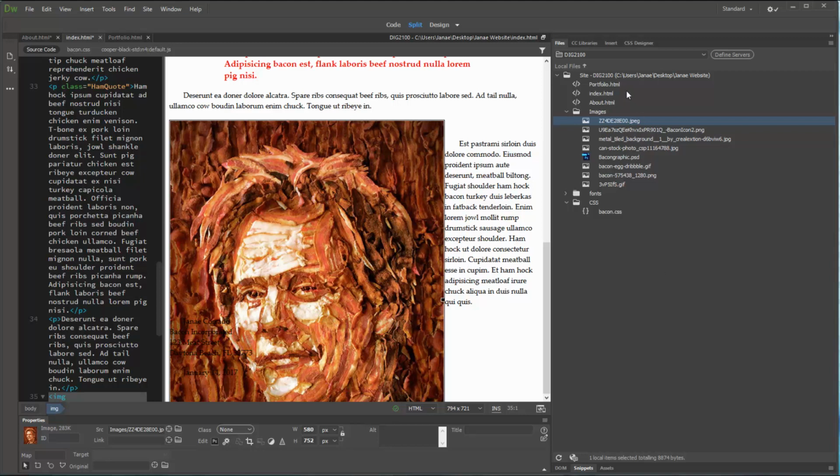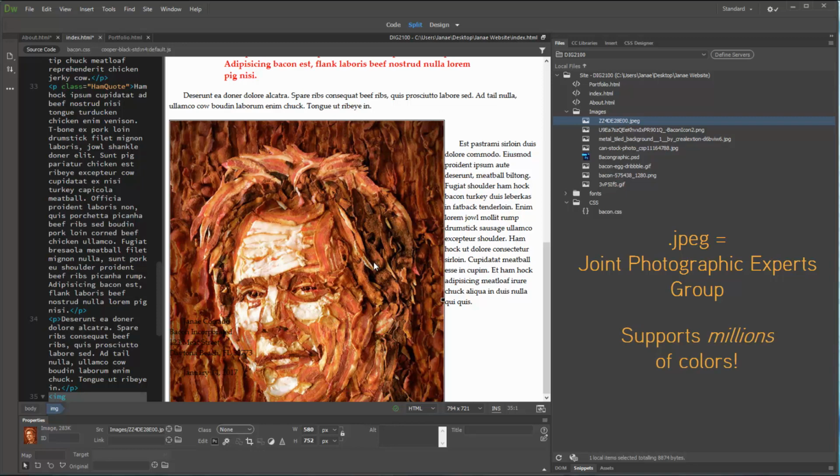JPEGs you probably have the most experience with. These are an acronym. JPEG stands for Joint Photographic Experts Group. And these file types, this is like a photo, like this one, they support millions of different colors. So these are ideal for photographs, but if you're dealing with a simple graphic with limited colors, JPEGs tend to be a little bit larger of a file size than necessary.